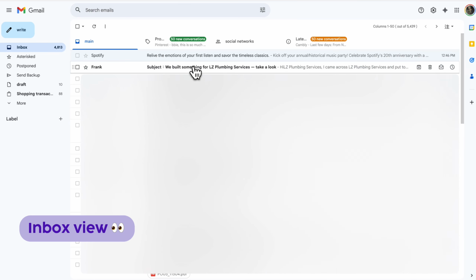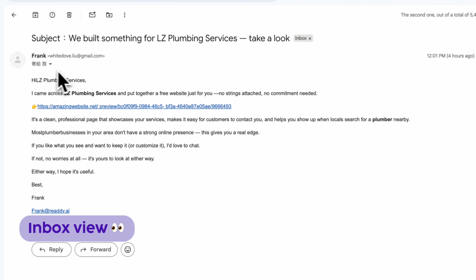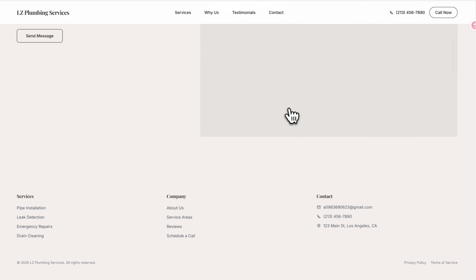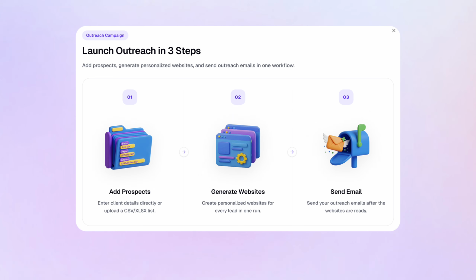This is what your prospect receives: a personalized email with a link to their own custom website. From a spreadsheet of leads to personalized websites and outreach emails, all generated, sent, and tracked inside Readdy.